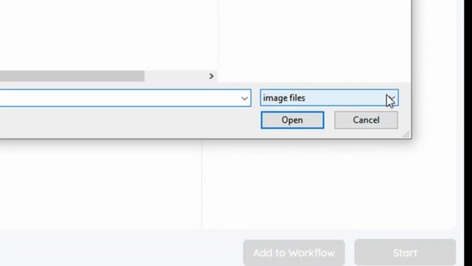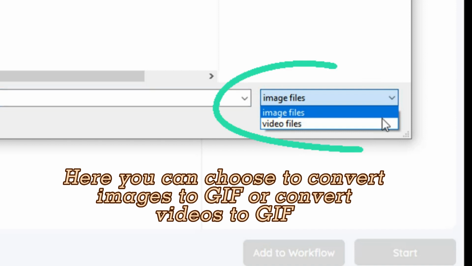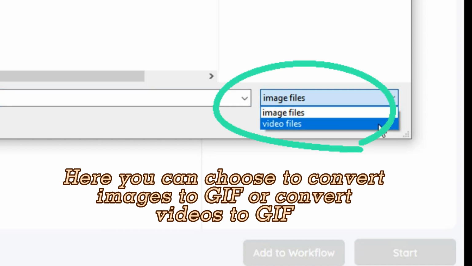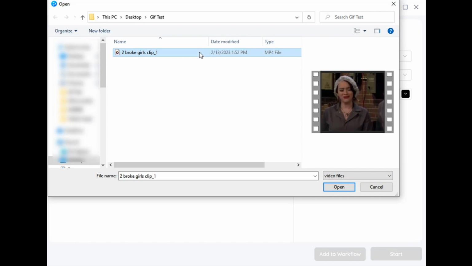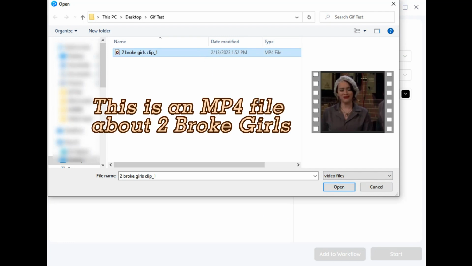Here you can choose to convert images to GIF or convert videos to GIF. The footage we chose this time is an MP4 file about two broke girls.